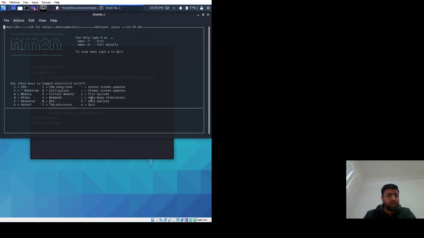Here are some commands that we are going to use now, and I'm going to explain how they work. Small c is for CPU, and capital C is for wide view, M for memory, D for disk, R for resources, Q for kernel, and all that I'm going to show you here. When we want to see the disk information, we just hit the letter D.